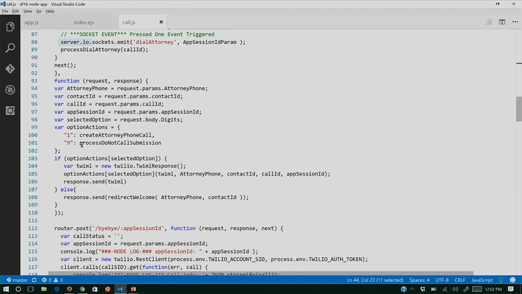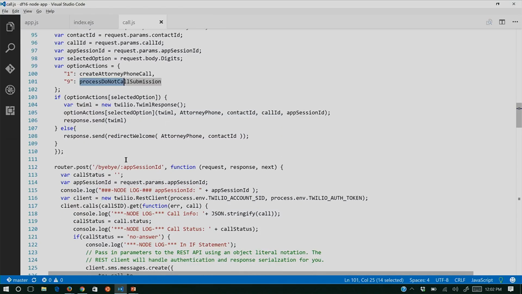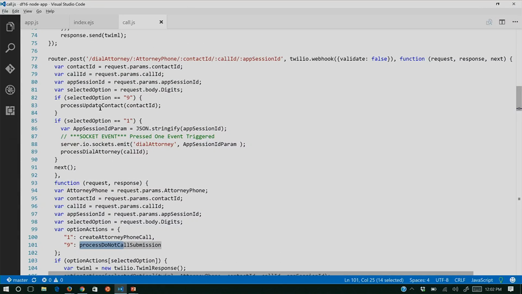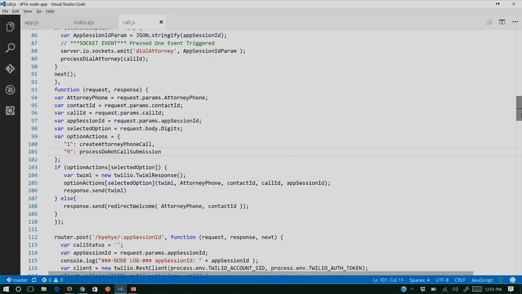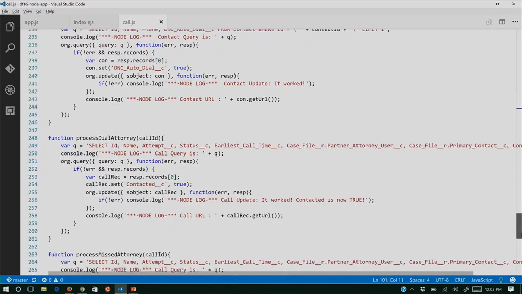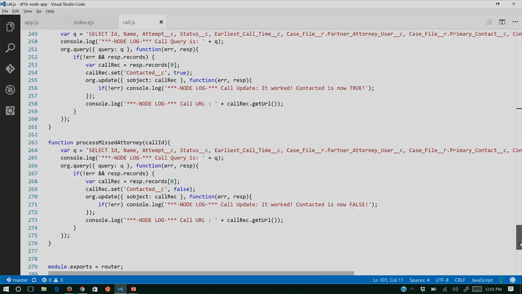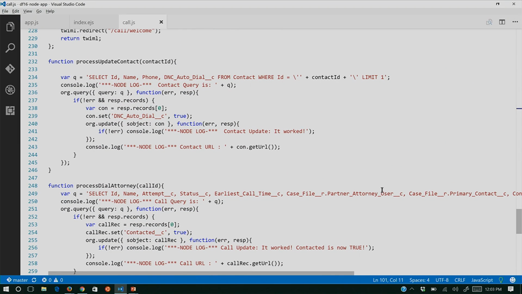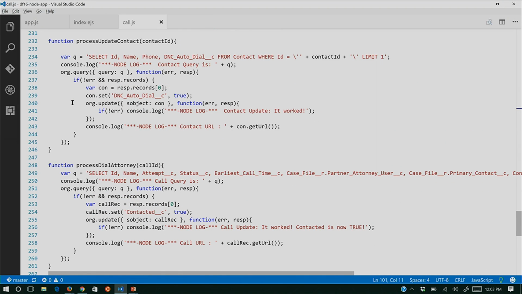So here it says, if 9 is pressed, it calls process do not call submission, as well as, right here, process update contact. First, let's go to process update contact. So the code's all the way at the bottom. Process update contact right here. And so through the Enforce library, what we're doing here is we're finding the contact that was just called, and we are going to set their DNC checkbox field to true.